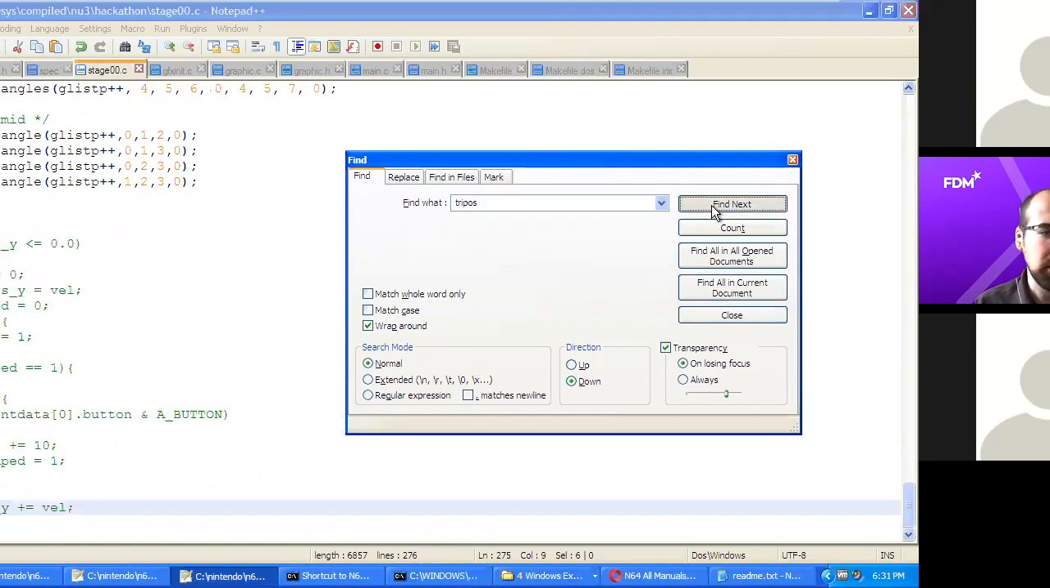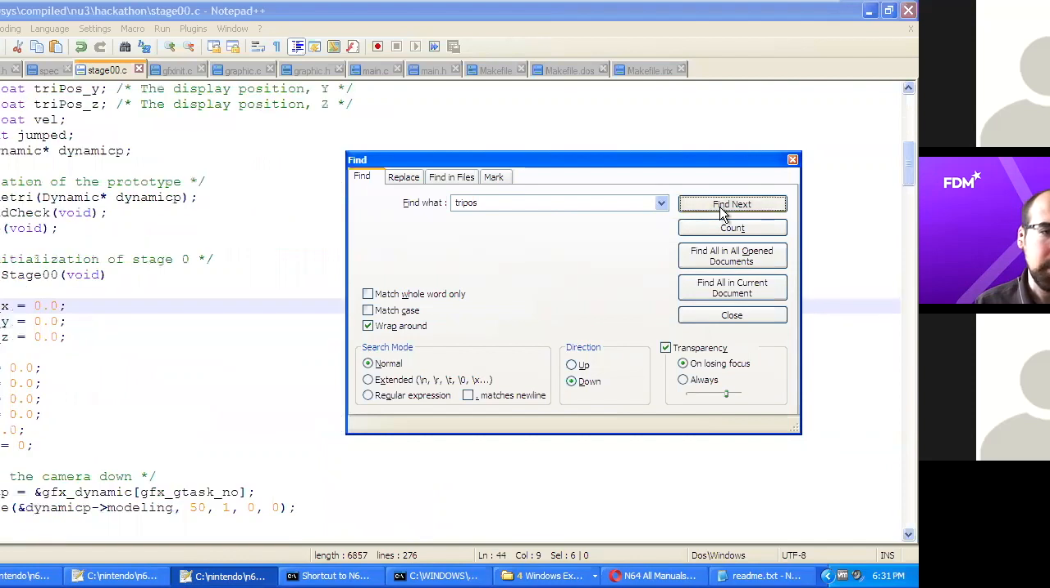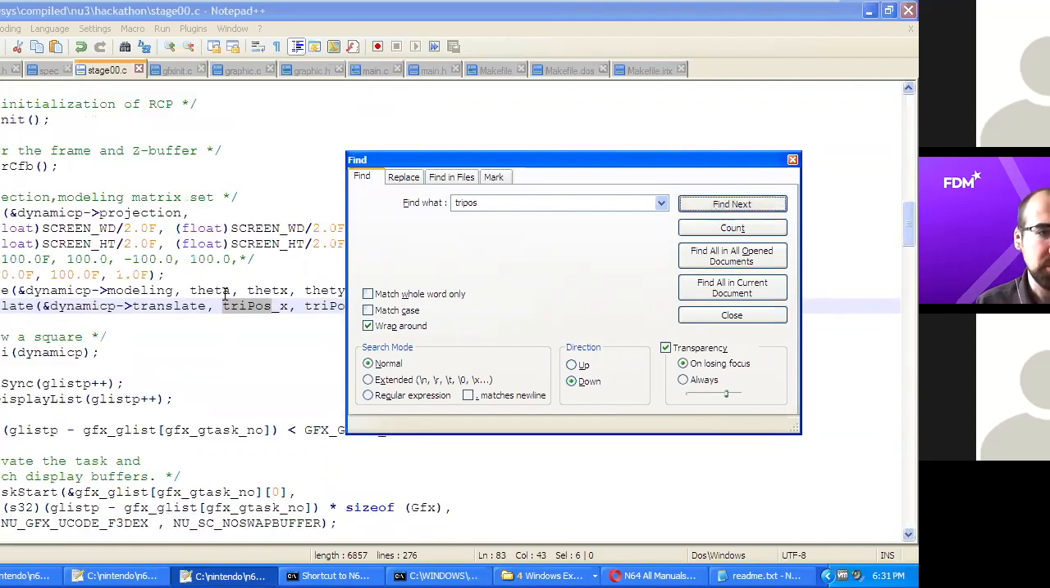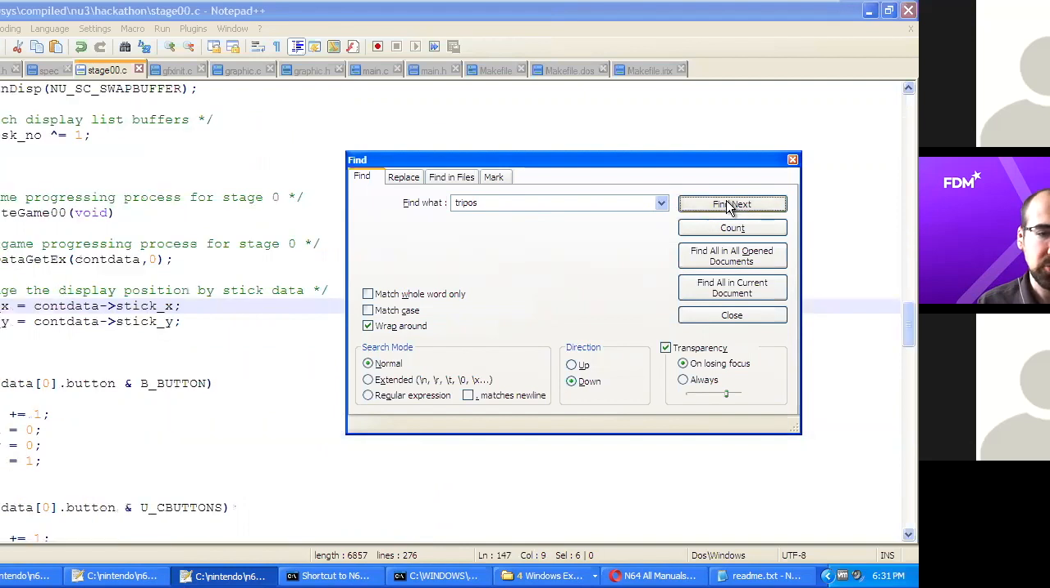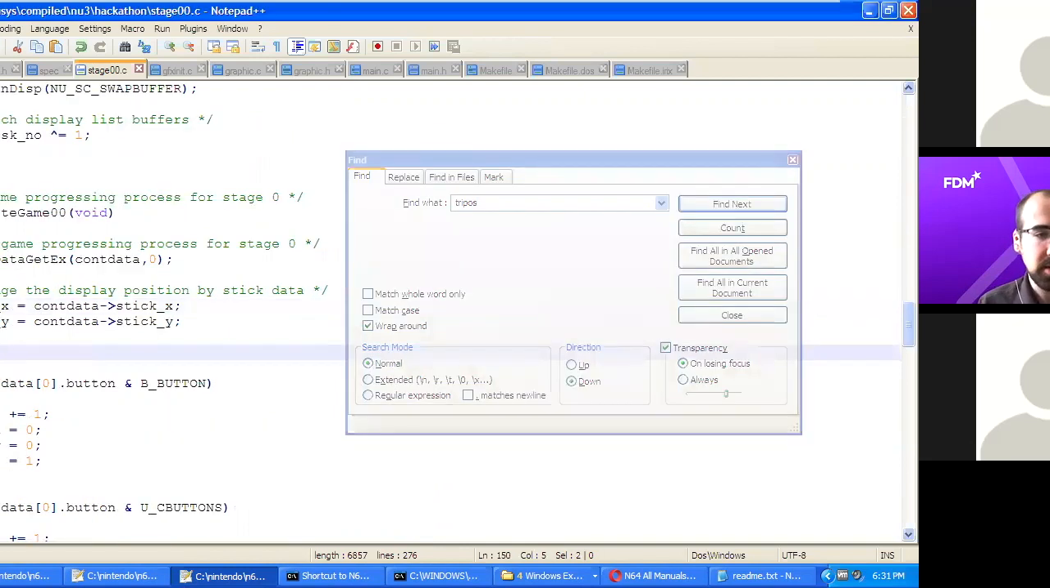That's because I'm contradicting it, right? I'm saying that the triangle position Y is where the controller is, and I'm saying it's minus 1. So here I'm saying it's 0, and then here I'm going to say it's minus 1. So it doesn't work like that. Let's remove the controller.